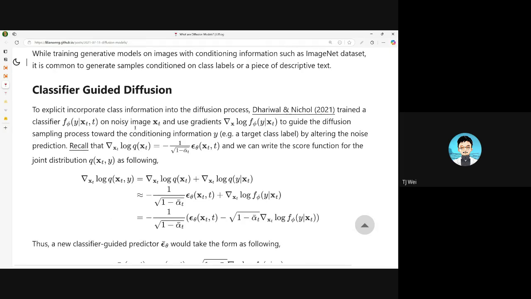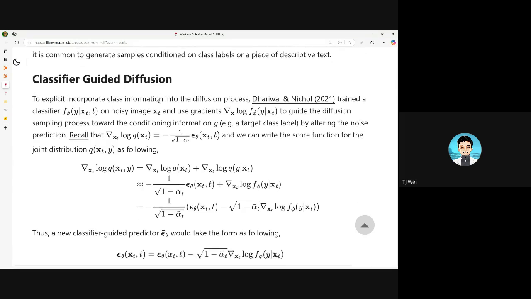In this case, it is mostly considering the categorical class, like in MNIST, we have 0, 1, 2, 3, 4, 5 different digits, or maybe like in ImageNet, we have different kinds of animals. So it is mostly considering that kind of sense. But this one also works for text, but it needs some modifications. So this one is called the classifier guided diffusion.